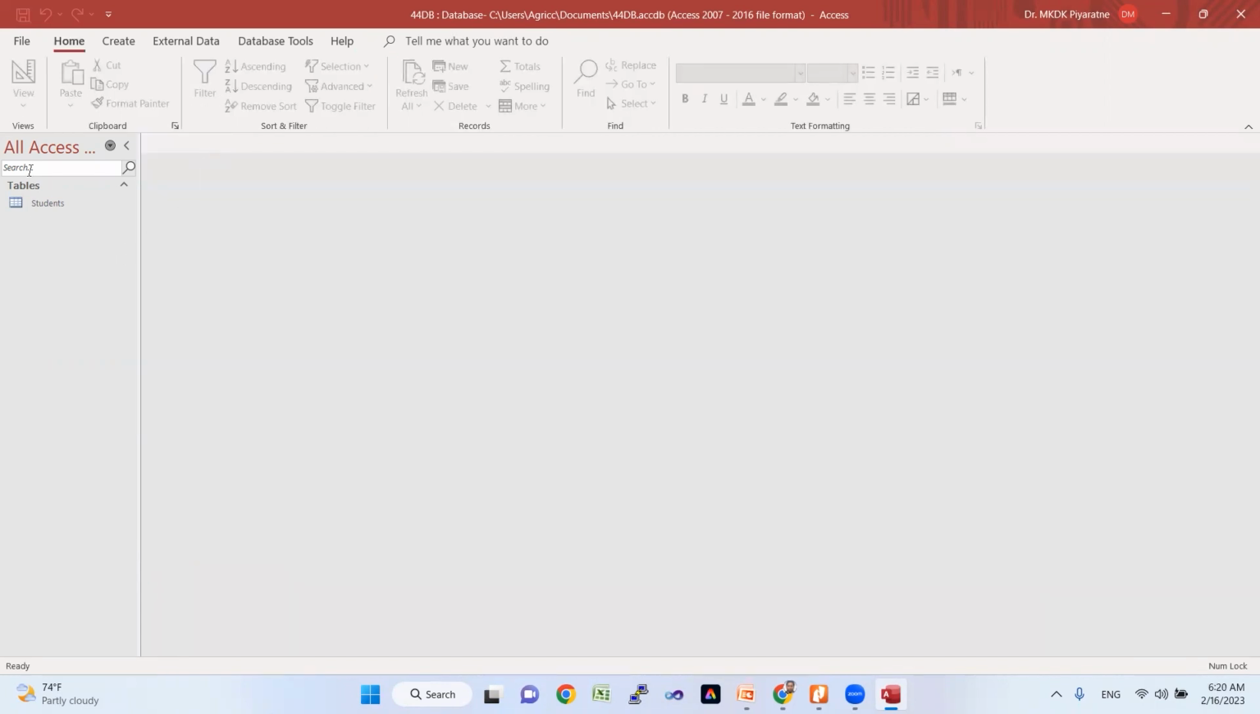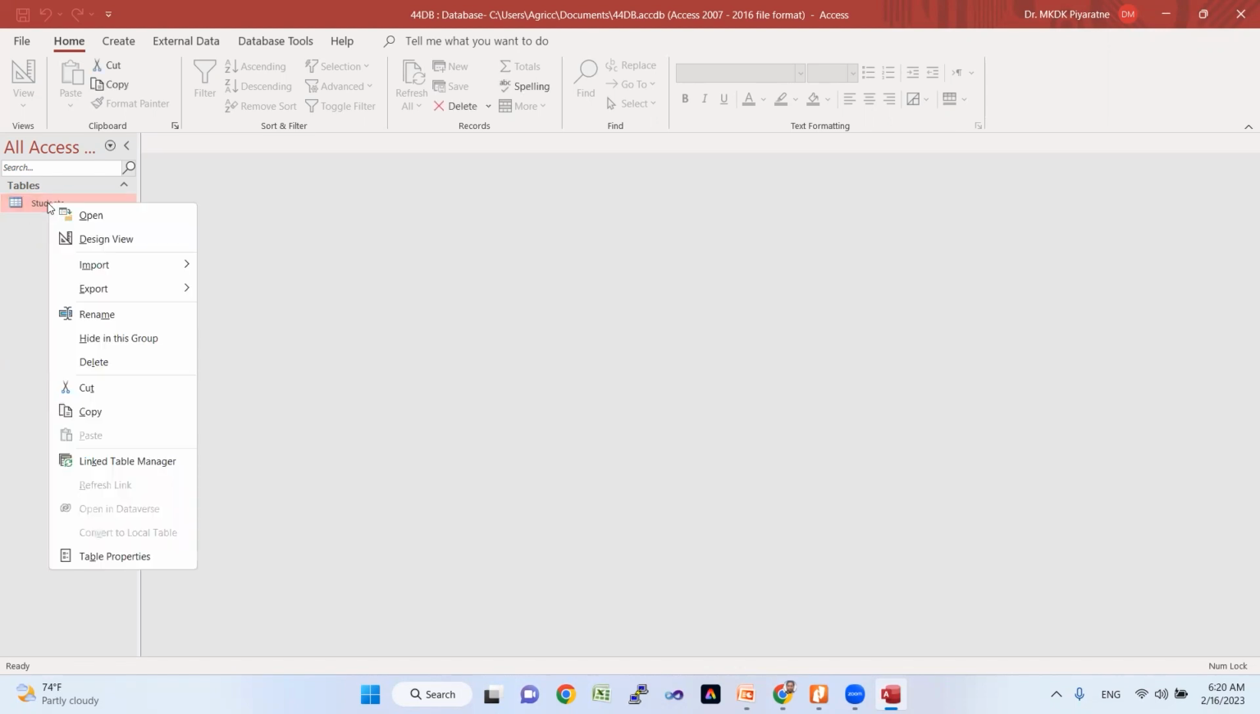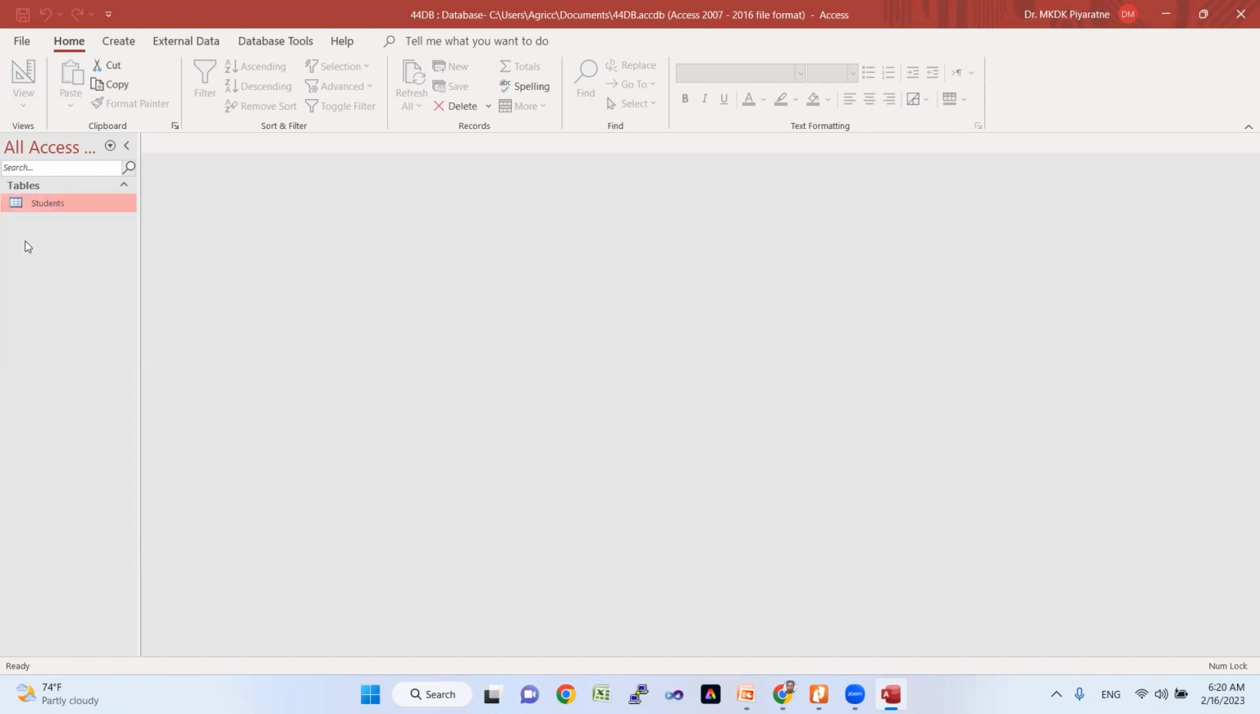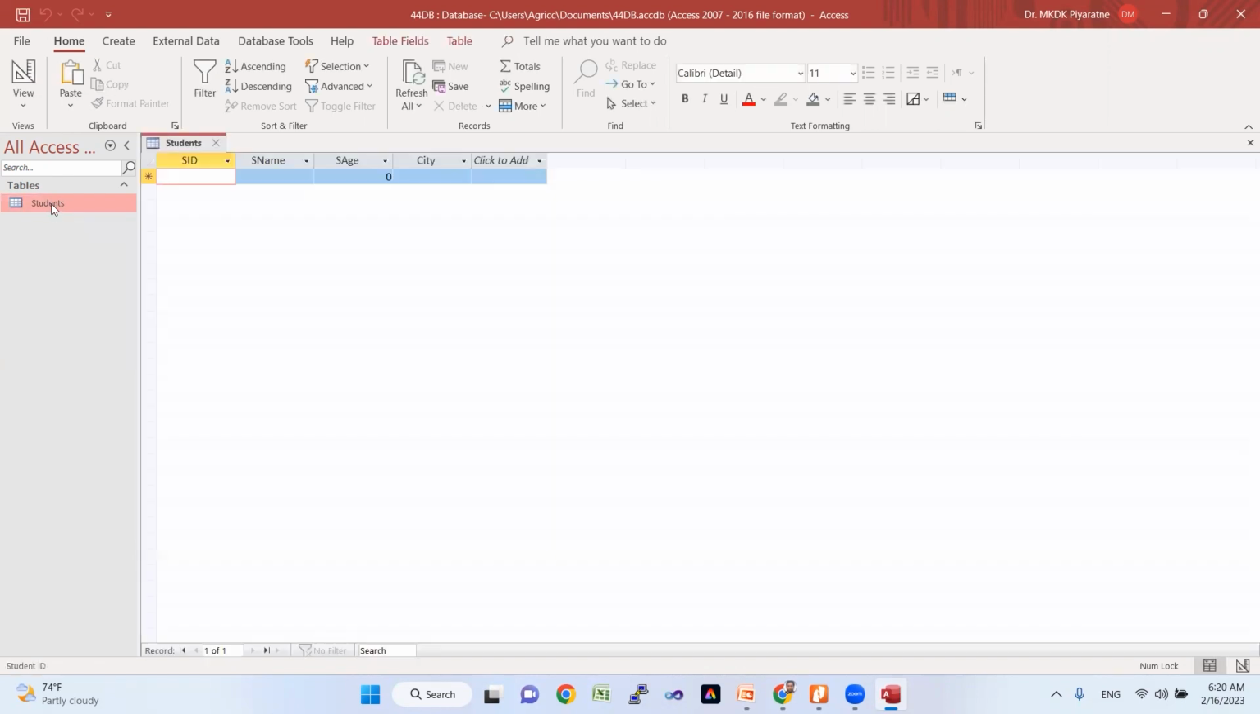Then you can see in your left pane under tables, you can see the students table here. Simply you can right click this table and click open, or you can double click to open this table. This is what we call datasheet view. Here you can insert data to the table. This is datasheet view. You can insert data to the table.